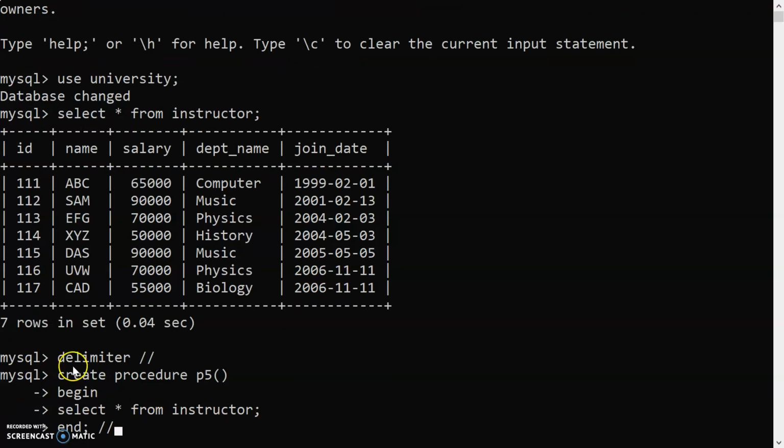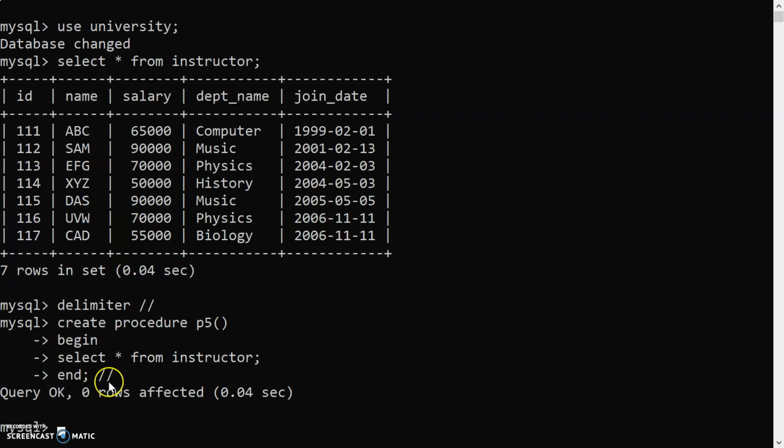See here, if we wouldn't have started the delimiter with slash slash backslash, and if we would have used this semicolon, then it would have come out from the MySQL command line, right? So this is my procedure. Procedure is created. Now whether it is executed or not, that can be done by using call.